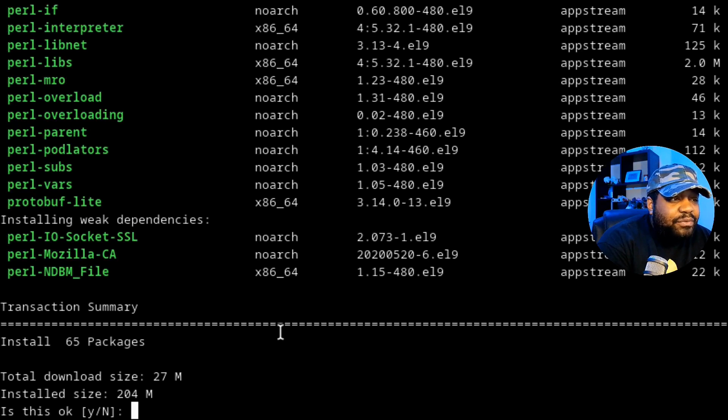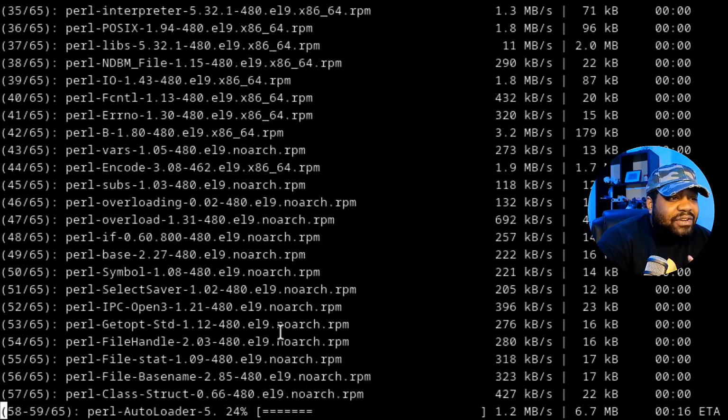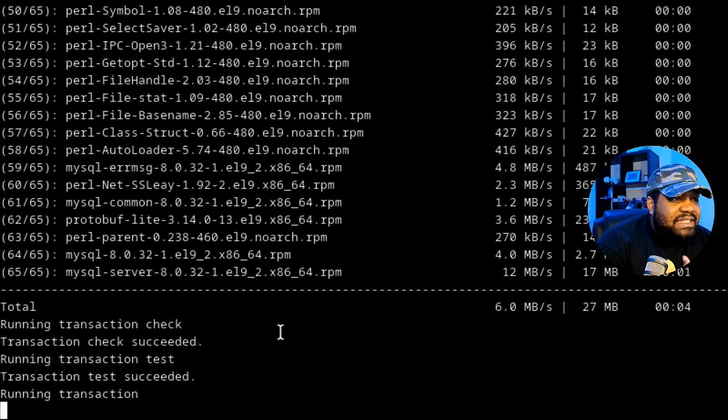That'll go through and resolve all the dependencies for MySQL as well as the package for MySQL. So all we have to do is type Y for yes. We want to install this package and use the amount of space that it will use on the operating system. So let's go down and press enter. It'll go through, like I said, download all those dependencies as well as the MySQL server package and then install it on the system. So I'll be back when it finishes.